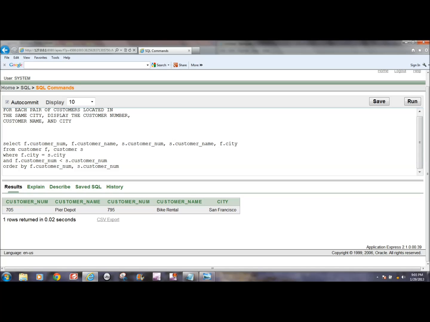I hope this has been helpful for you. There's not a lot of times where you're going to need to join a table to itself, but this is generally how you do it. You select the columns you want. Usually use F and S for your first and second table.